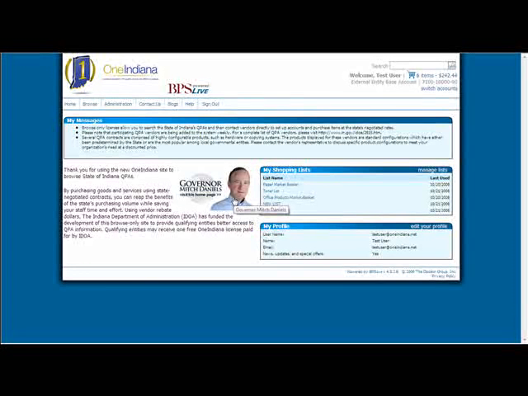Your dashboard is pre-configured with shopping lists that highlight commonly purchased items and market baskets where the state has negotiated its most aggressive pricing. You can also create your own custom shopping lists for frequently purchased items.